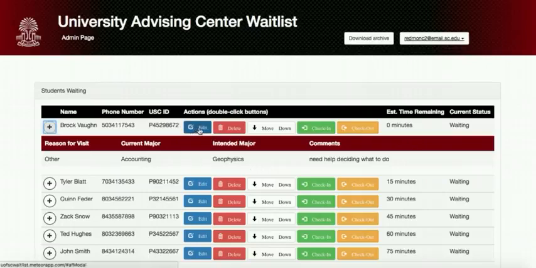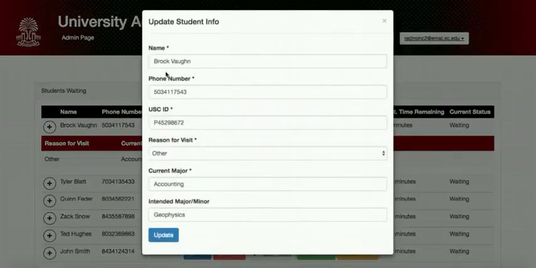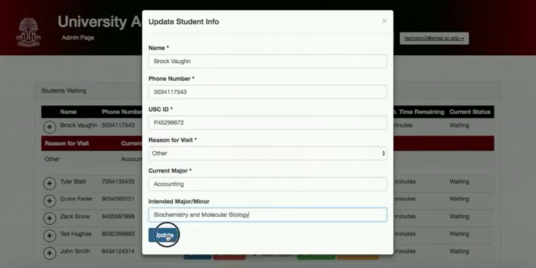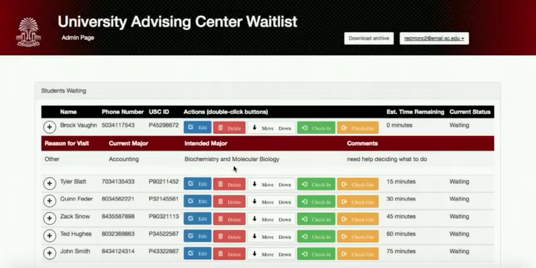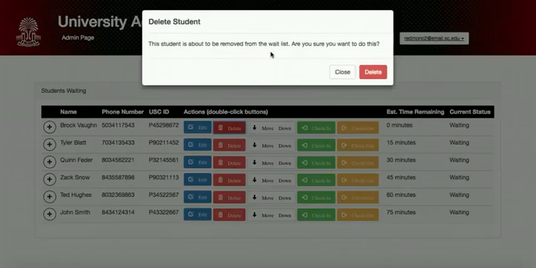Now we will look at the action button selections. The first button is an edit feature. This will allow an administrator to edit any of the student's information. For example, if Brock entered the wrong intended major, the administrator can change it to the correct one. Next is the delete button. Clicking on this will allow you to remove a student from the list even if they have not been advised.